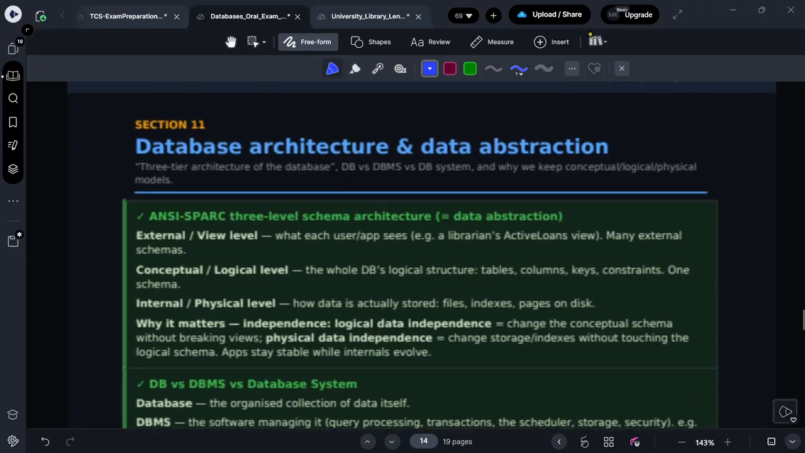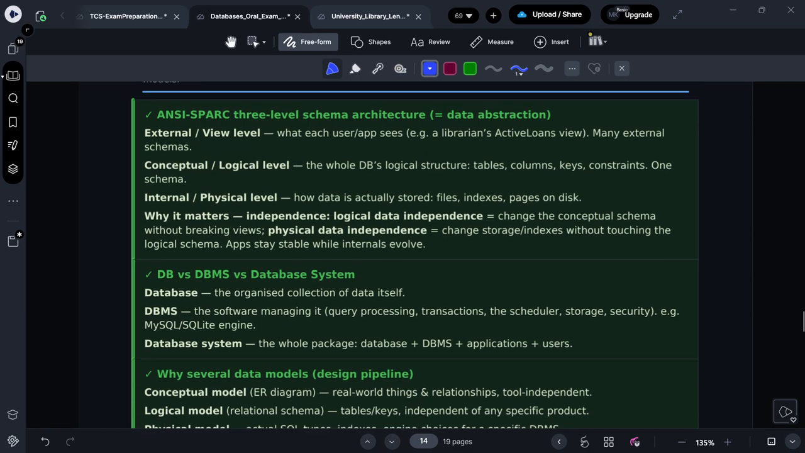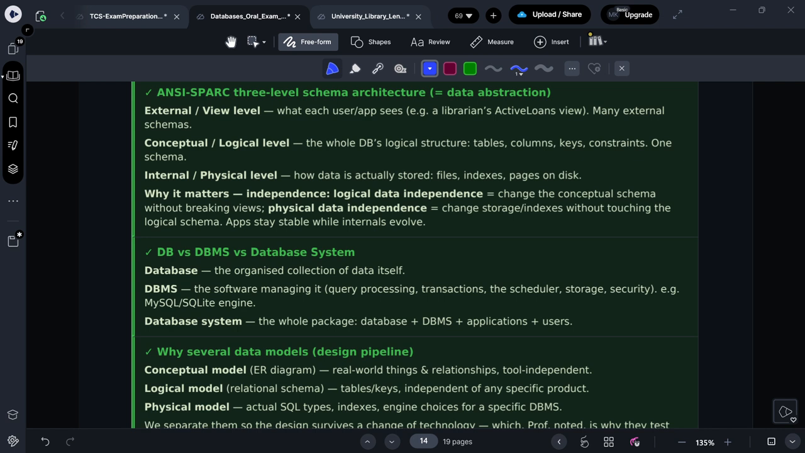Database architecture and data abstraction. We have the ANSI-SPARC 3-level schema architecture, which is data abstraction. We have the external view level, what each user or app sees, for example a librarian's active loans view; many external schemas. Conceptual, logical: the whole database logical structure, tables, columns, keys, constraints, one schema. Then we have the internal physical level, how data is actually stored: the files, the indexes, things on the disk.